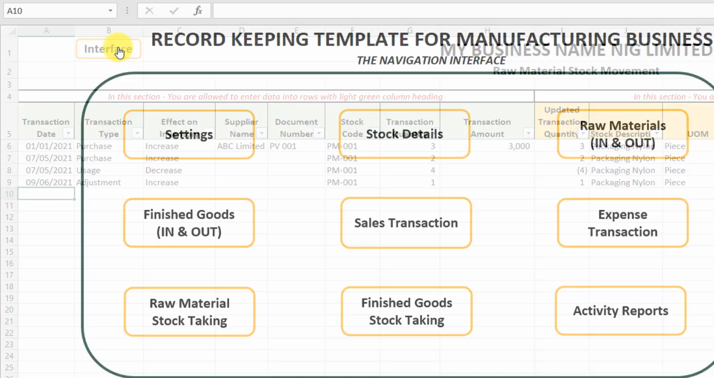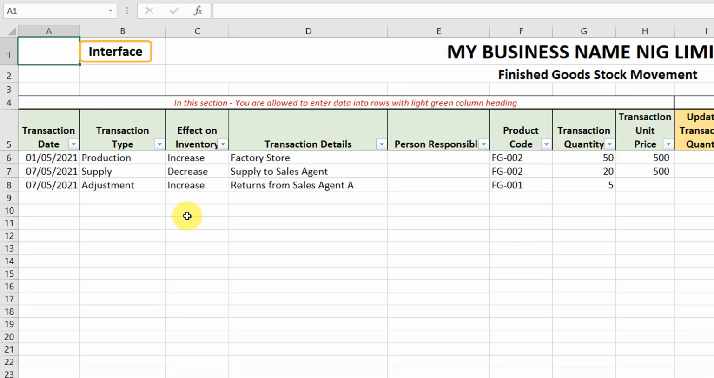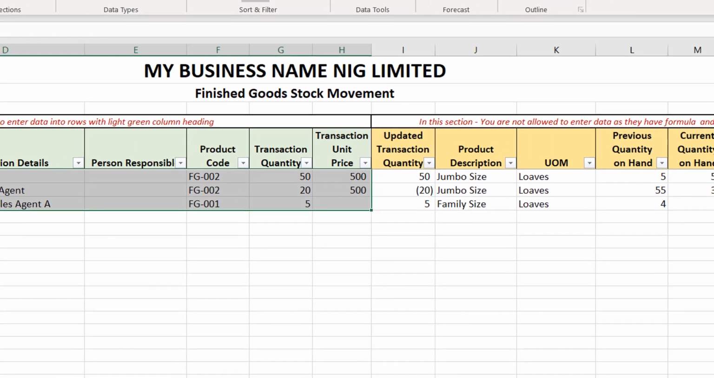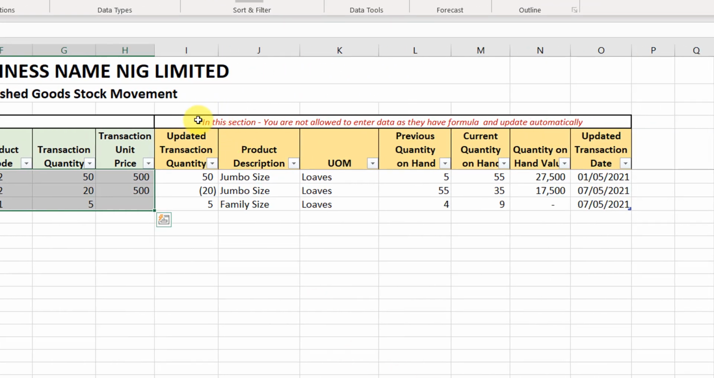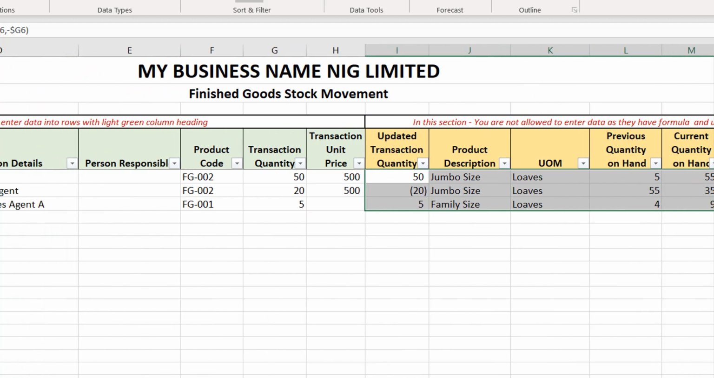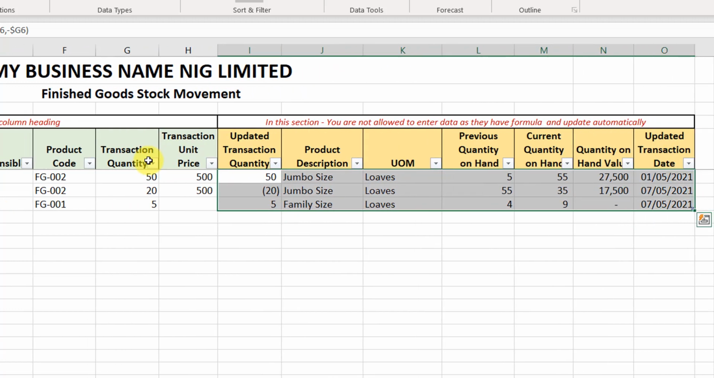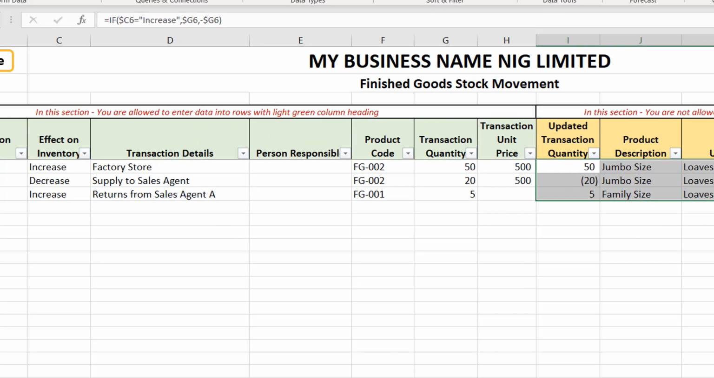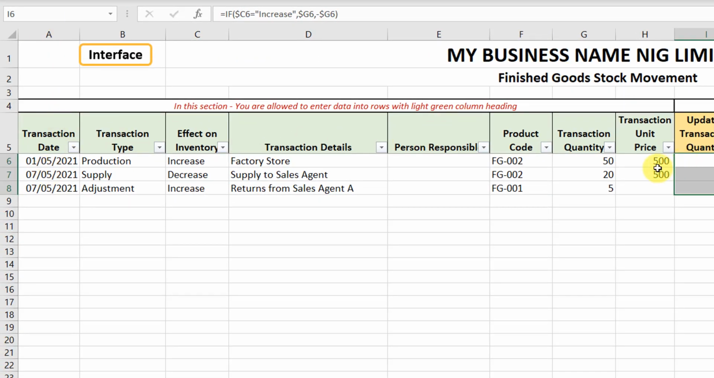So we go back to our interface and we get to the finished goods in and out. The finished goods moving in and out. So in here, you have the section where the user makes the inputs. And also we have the section where the user is not allowed to make input because we have formulas in here and it updates automatically based on the user's input in this section. So have it in mind, you don't input from column I down to column O. You are only allowed to input from column A to column H, right?